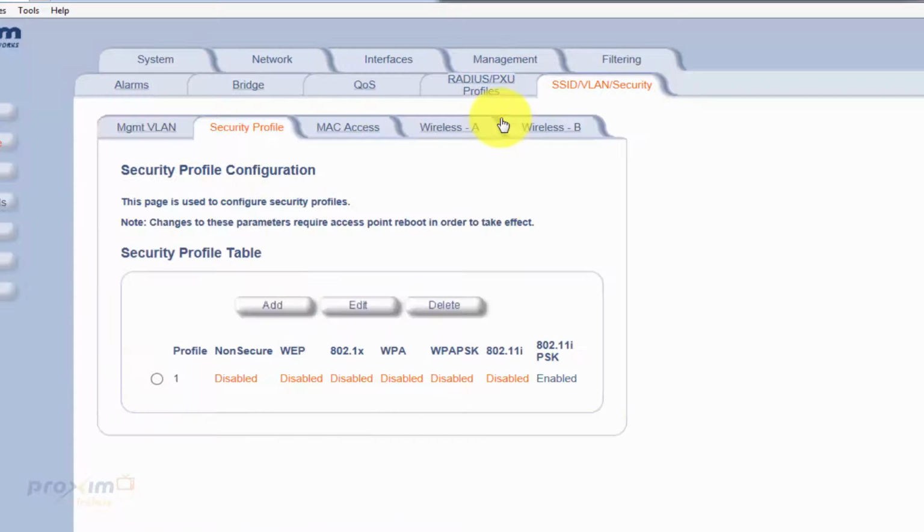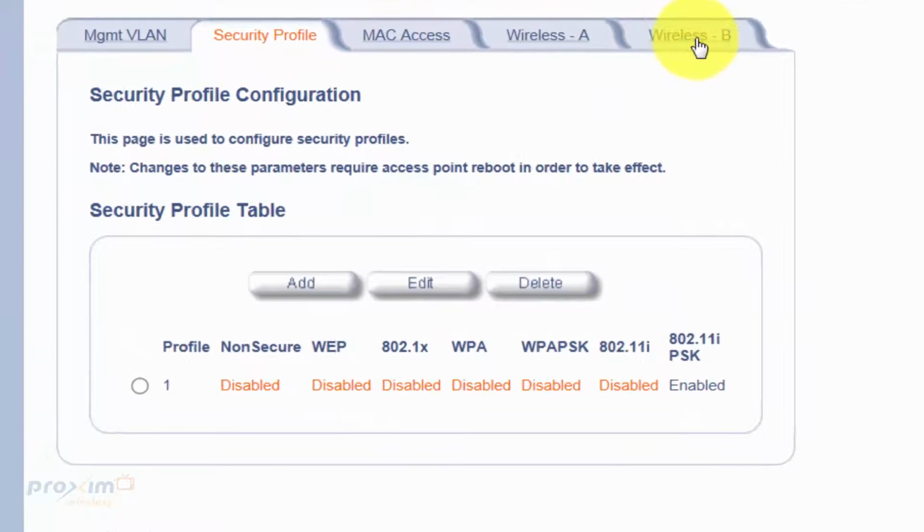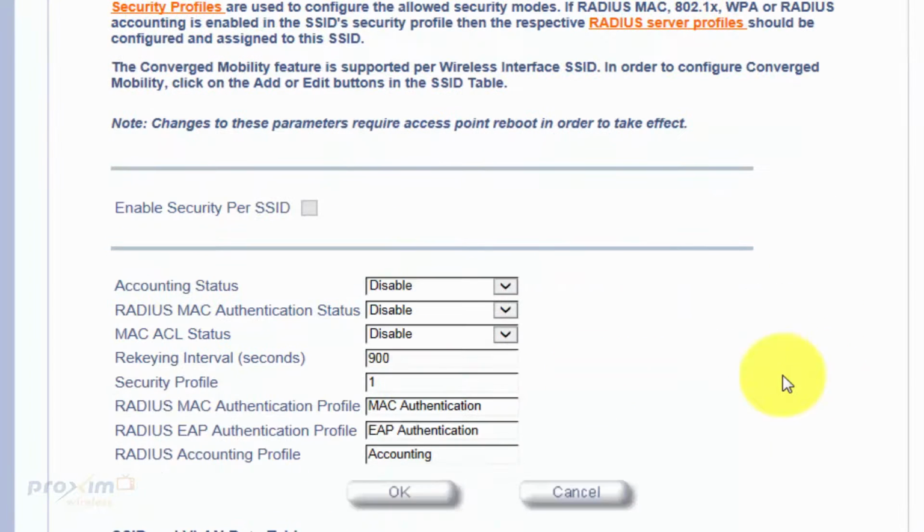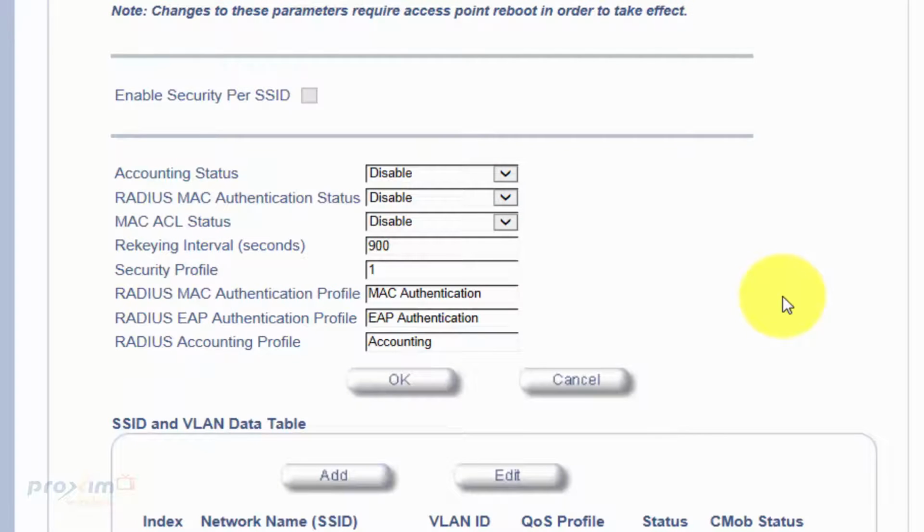All right, so once again, this is an AP-4000 and an AP-700, and you're going to have your wireless A and wireless B. So to set this particular security package, go ahead and click on, in our case, wireless B. Okay. Now you have an option here to enable security per SSID. That is strictly when you have VLANs enabled, so this option is not going to mean anything to you. Okay. You come down here, it's going to say security profiles. You could see we only have one profile, so we type in number 1.